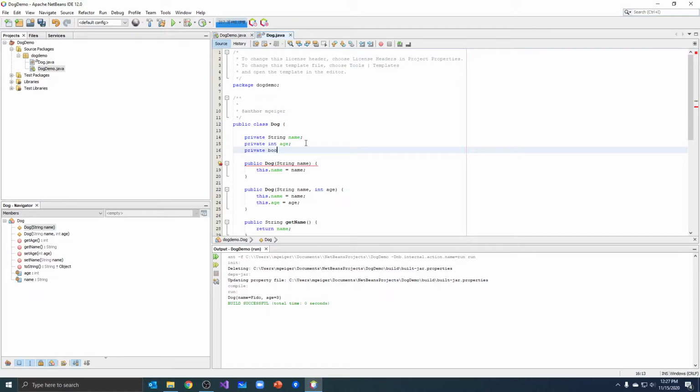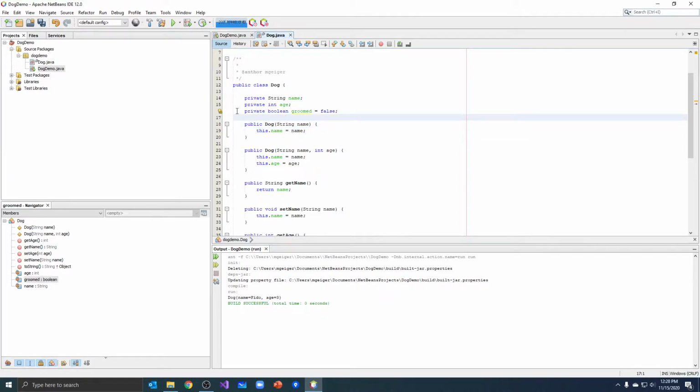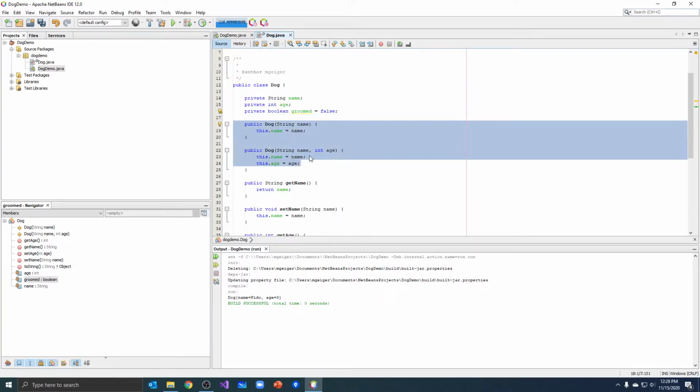Private, it's going to be a Boolean variable, and we're going to call it groomed. Groomed, 2 O's, not 2 M's. Groomed, and we're going to set it to false. So by default, when we get a dog, it's not going to be groomed. And since I've created this, I'm not going to add groom to the constructor. We'll just assume when a new dog is created that it's not groomed.